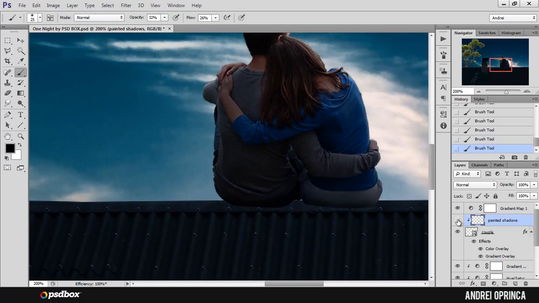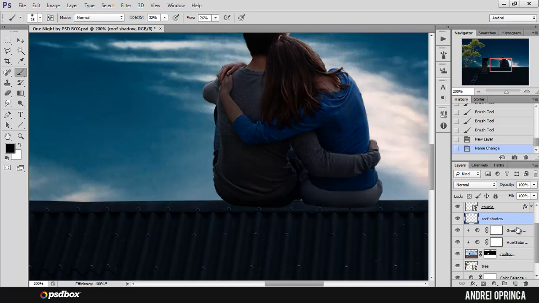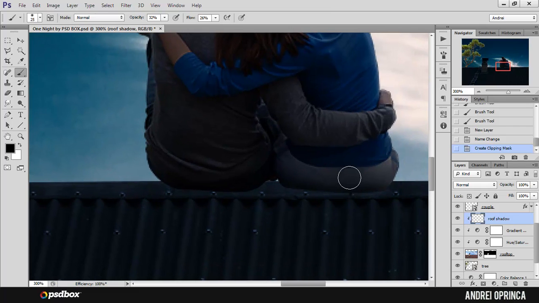And let's see a before and after. So without the shadows and with the painted shadows. And let's add that shadow I was talking about. You could clip this to the rooftop layer if you want to, and I'll do that because I don't want to paint the shadow on the sky, so that's why I clipped it to the rooftop layer. You can see that arrow there, and I'll use the same brush settings, just paint some soft shadows there.